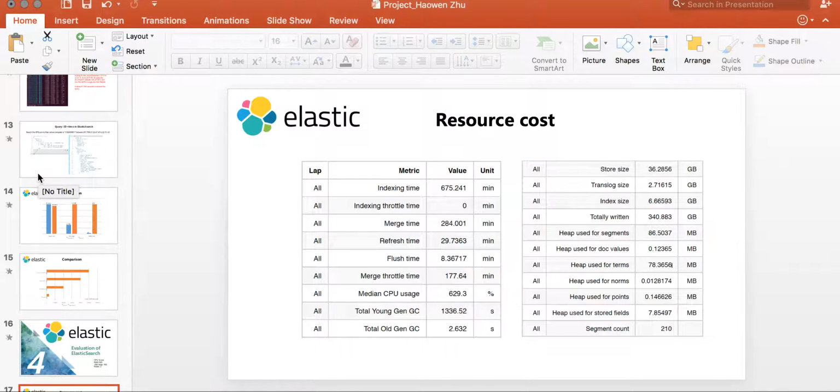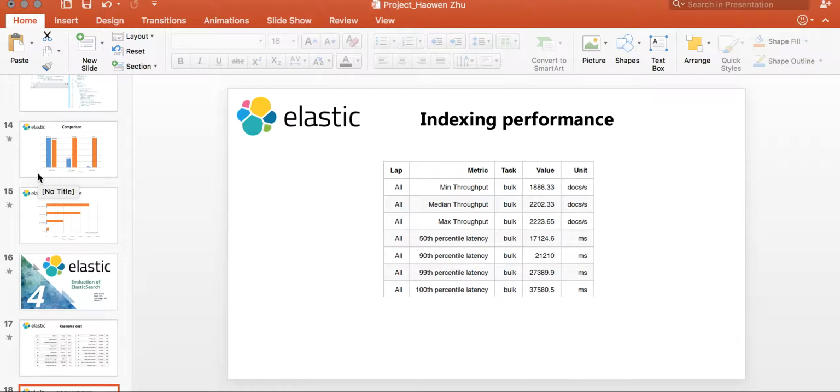This table shows the resource cost of Elasticsearch. As you can see, the heap used for segments and the heap used for doc values are pretty small. This table shows the performance of indexing data. Basically, Elasticsearch could index 2,000 documents per second.